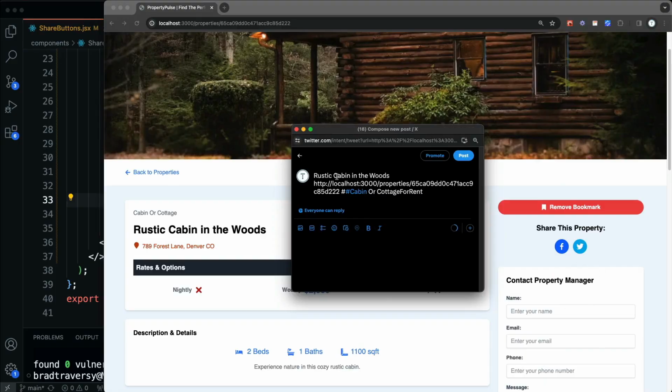And see, it has the title, Rustic Cabin in the Woods, has the URL, and then has a hashtag. Well, it looks like we have two of them. And then cabin or cottage for rent.